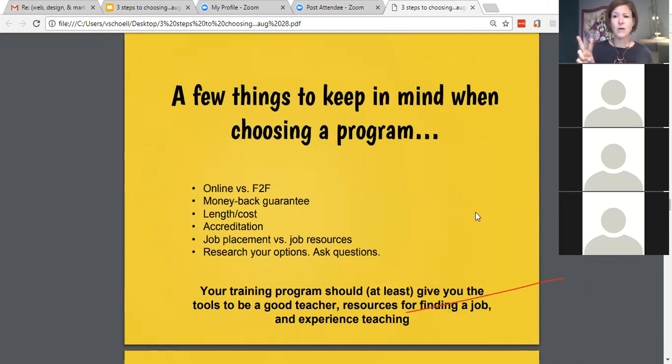Okay, second one that people ask me about a lot is a money-back guarantee. So there are some programs out there that say that you can get a money-back guarantee if you don't get a job. Okay, fair enough. But I will argue that there are hundreds of thousands of English teaching jobs out there, and you're going to get one. Getting the job is not the problem at all. There are so many jobs available.